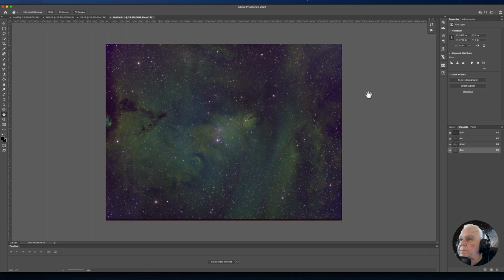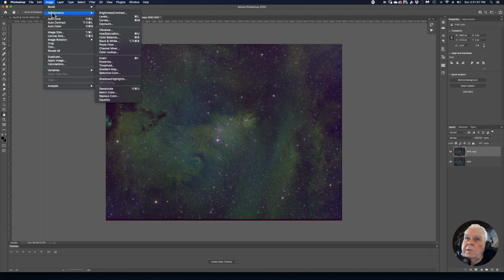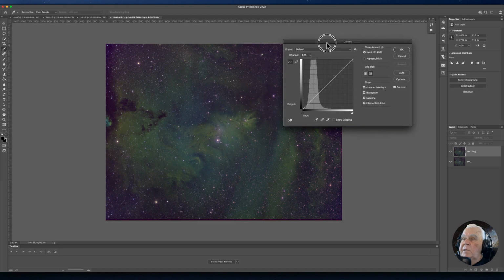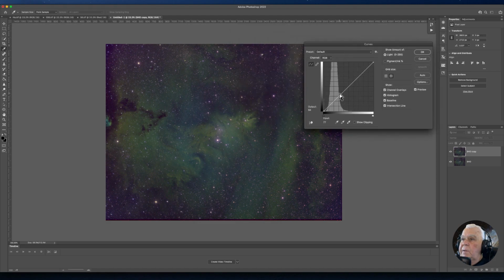But before we go any further, let's go back to layers. Let's create a duplicate layer, and let's go to Image, Adjustment, Curves, and let's go ahead and bring this up some. Not a lot, but about there.